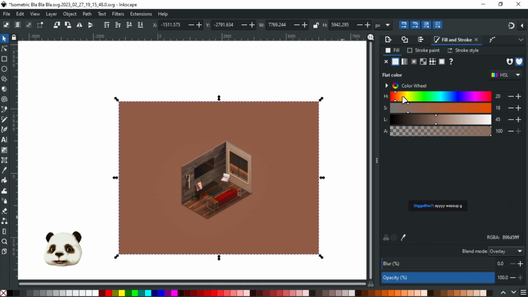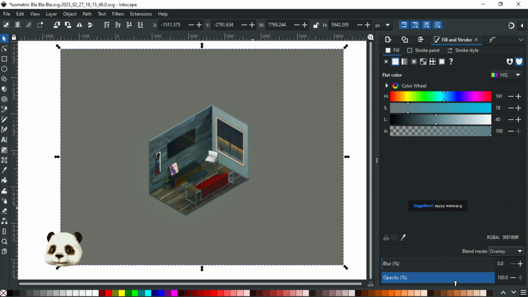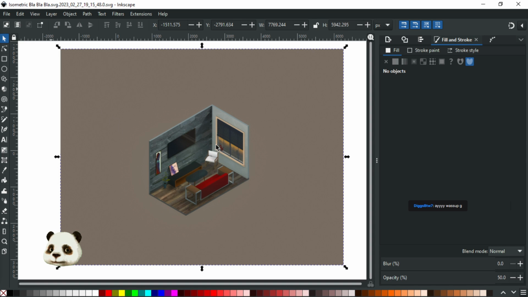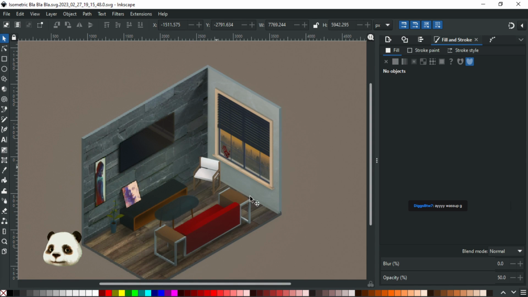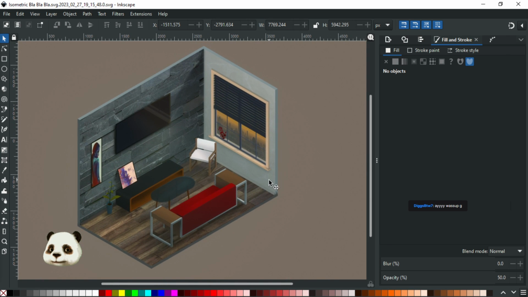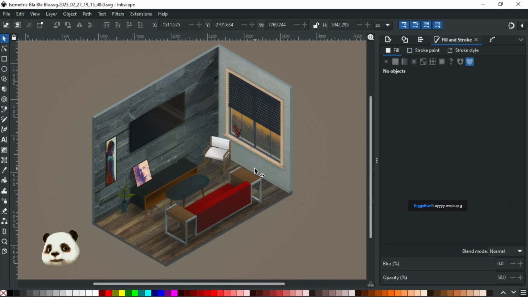Yeah, and let's look for maybe a blue. Yeah, this one gives it kind of that darker feeling, but let's put it at 50%. So let's look how it looks without, with. And I feel like this is the end of our little project.